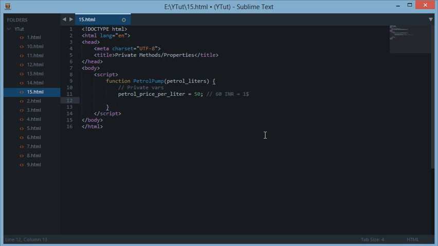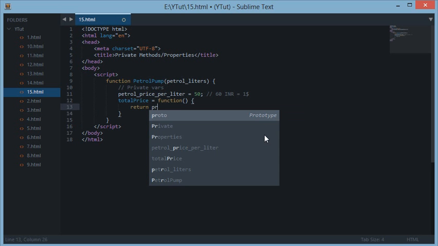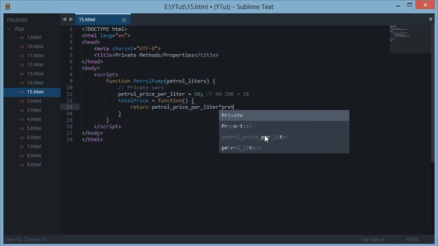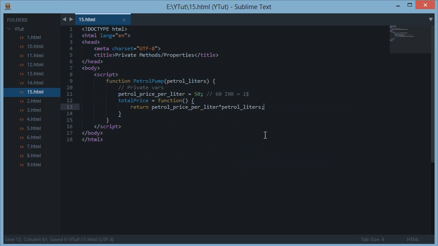Okay, then let's create a method. totalPrice is a function, and let it return petrolPricePerLiter star petrolInLiters, that is supplied by the user. Please notice that I haven't used the keyword this here, because this is a private variable and we do not require to use the this keyword right here. Okay, so we have this totalPrice.